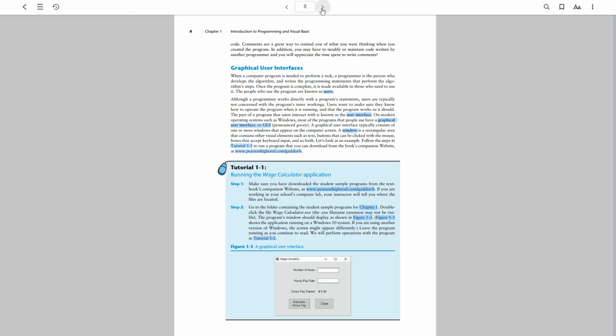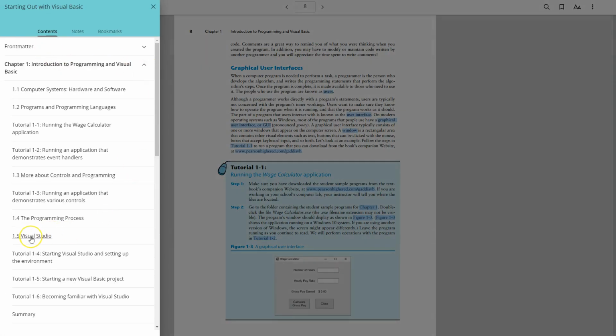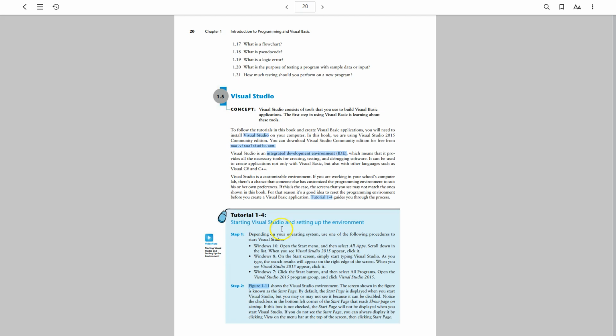When you get to page 8, here's what I'd like you to do. When you get to page 8, here we have graphical user interfaces. What I would like you to do is go ahead and skip to page 20. We're going to come back to this section. So if I just skip over there really quickly, I'm going to go down to this part that says Visual Studio.